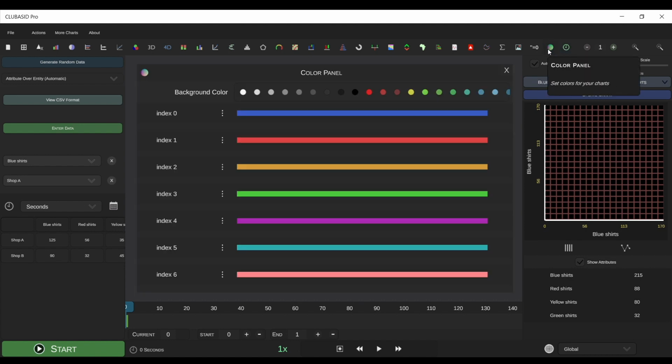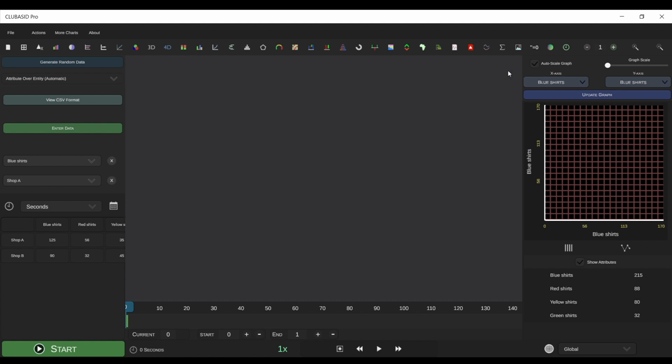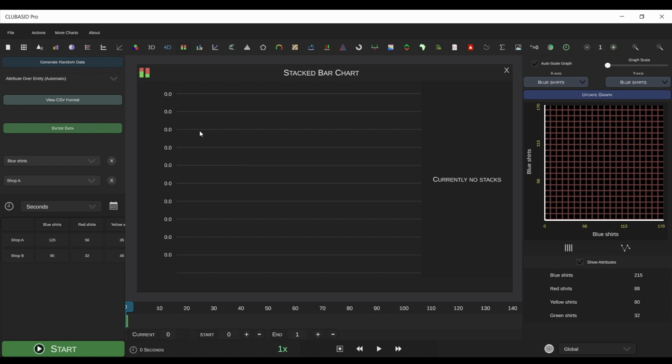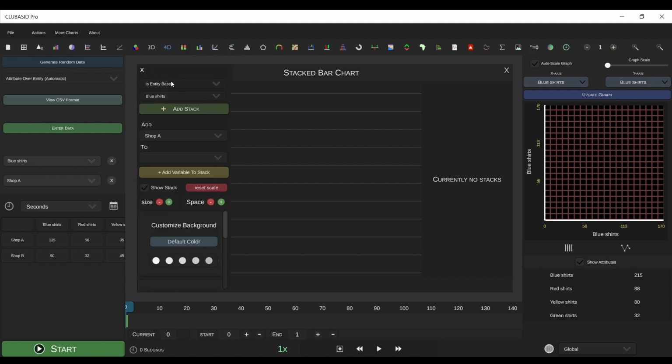Open up the color panel. Make sure this is blue, this is red, this is yellow, and this is green. Now open up the start bar chart. Click on this top button here and make sure this is set to attribute base because we want to compare the attributes. Now press this button twice to add two different stacks.